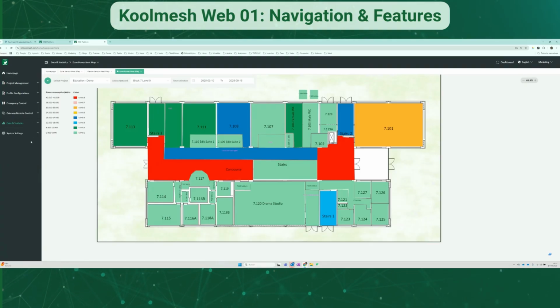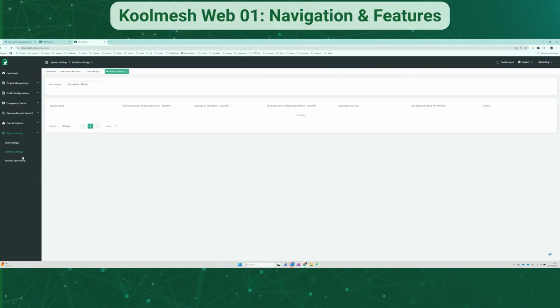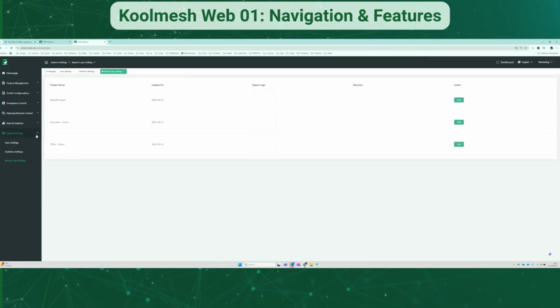And finally, the last section, the settings section. Here you'll find basic settings for statistics, user preferences, and the logo.